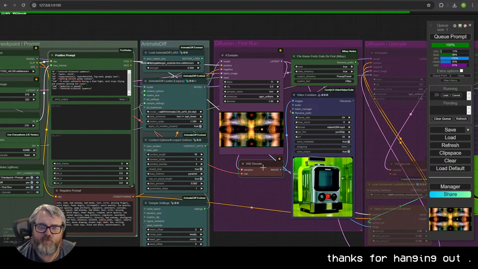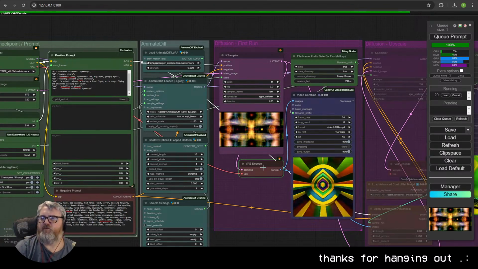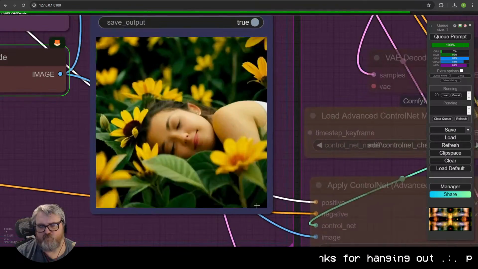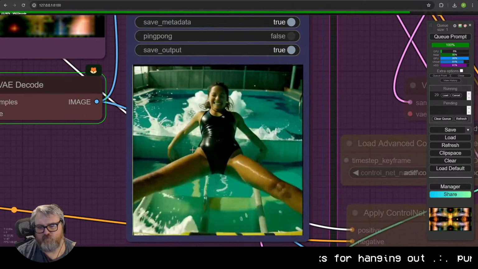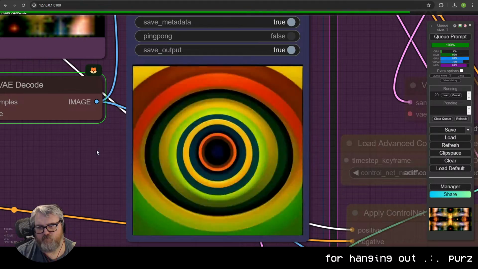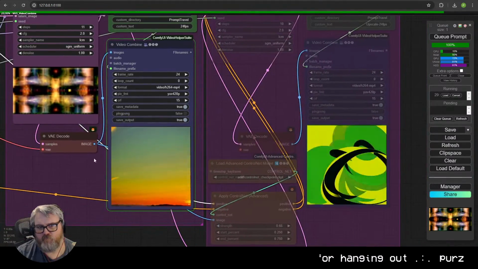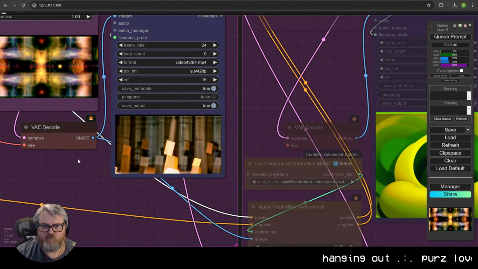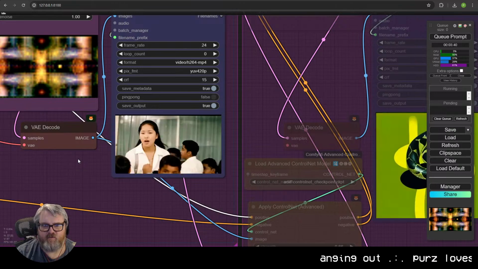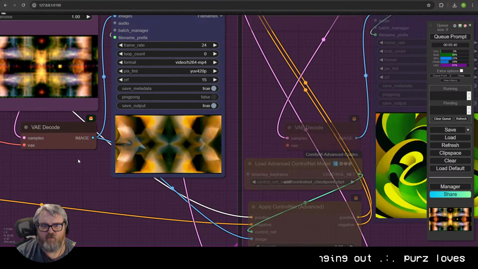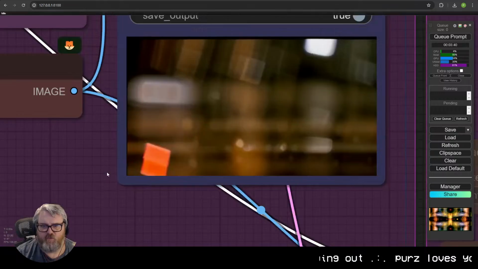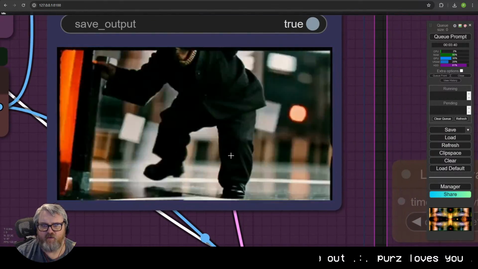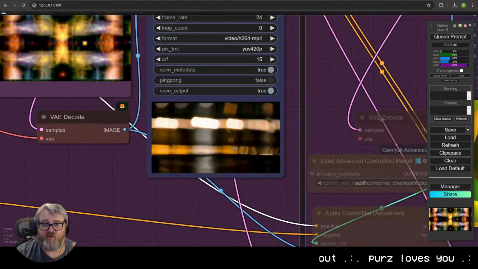I have a bad feeling about this one. Let's see. We'll see. Well, that's crazy. So the really abstract stuff breaks it, but once it can lock onto something, it's not too bad. But this is just chaos.